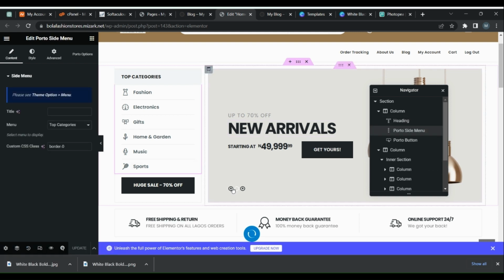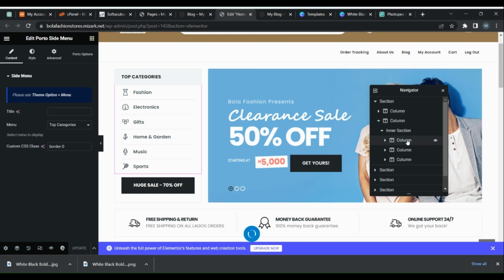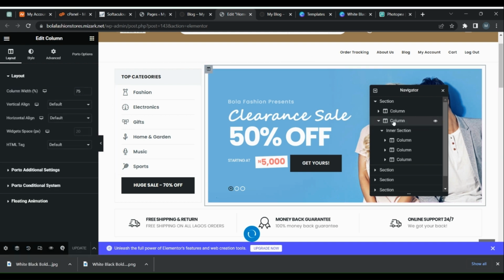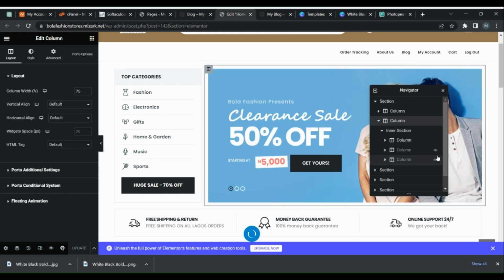All right. So if I click on this first, we're still editing this first slide. This first slide is under this second column. We have an inner section, then we have three columns. Each of these columns represents a slide. So if I turn this off, and this off, and this off, you see that we don't have it anymore. But if I turn this on, that's the first slide. I turn this on, the second slide, and this on for the third slide.